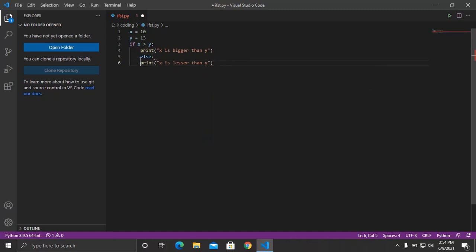So you can just do this. Let's think that one is okay. Then this one should be indented that way. Then we are good to go.